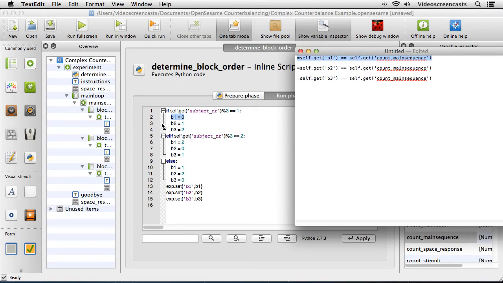In the case of B2, for example, on the first time round we run through the sequence and count main sequence is set to 0, well, B2 is actually set to 1, so this condition will not be met. And likewise, for block 3, when count main sequence is 0, B3 is actually set to 2 for this participant, so it won't be run on that particular loop through the main sequence. However, on the second time through the sequence, count main sequence will now take the value 1. That will mean that self.get B1, which evaluates to 0, and self.get count main sequence, which evaluates to 1, will no longer be equal.